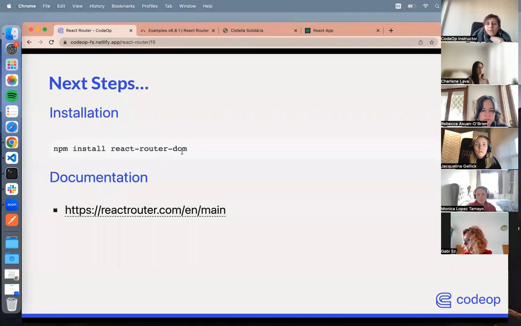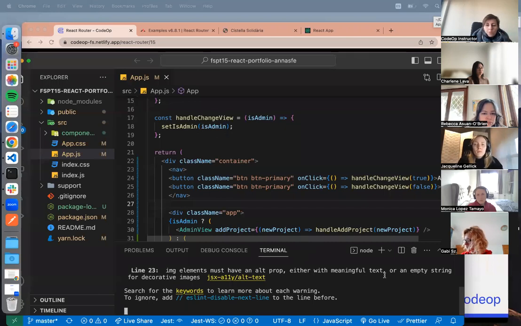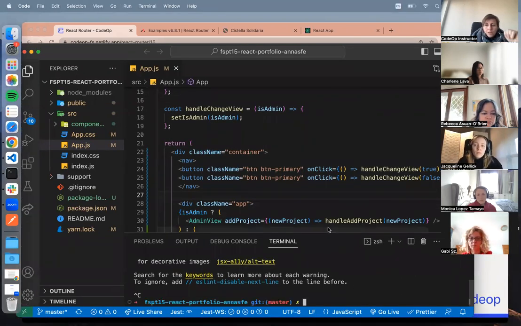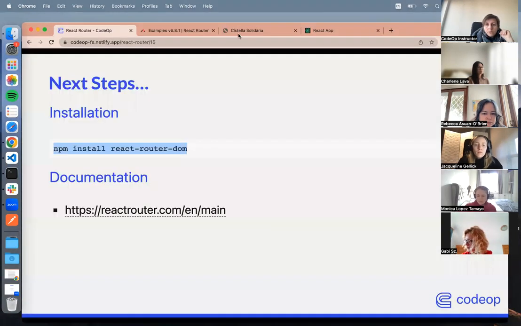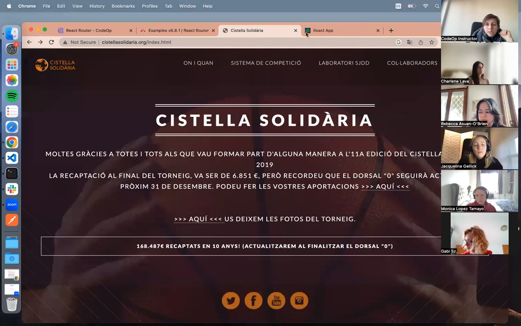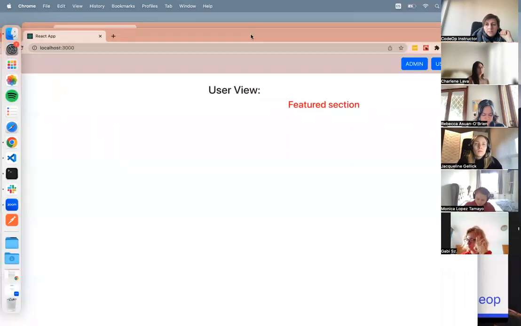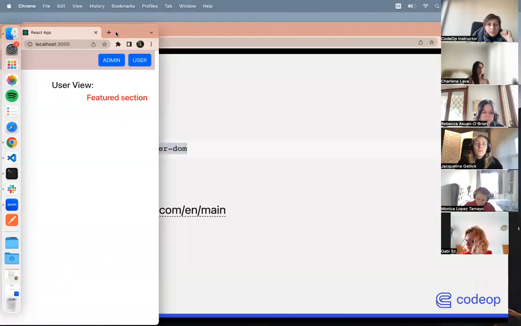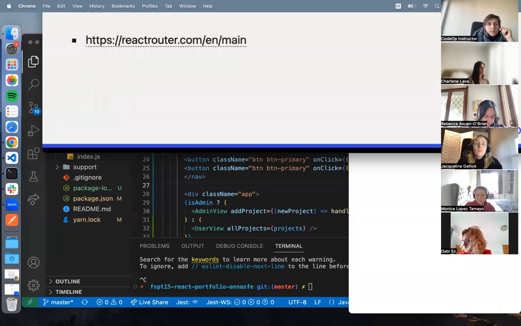Okay, so to start loading and be able to use all these different components from React Router, we need to install it. The first thing that we will do is open our portfolio. This is the portfolio app that I was showing you. Let me clean some of these things. This I don't need. And let me just put this here. And this I don't need.